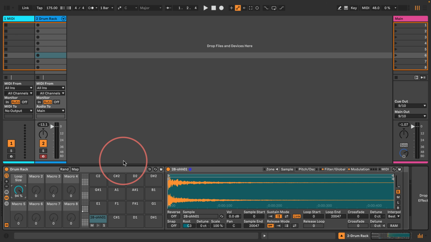I'm sort of going in that direction, but making it a little bit more deep. Okay, so now what we're going to do is we're going to try and find a way to actually scroll through the sound whilst it's looping like that. So I'm going to pull the loop size all the way down here.